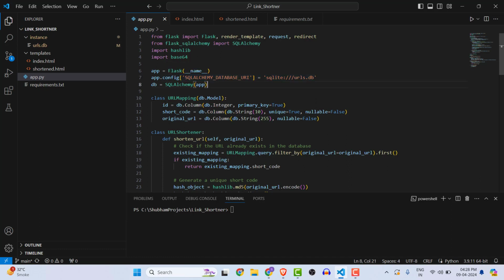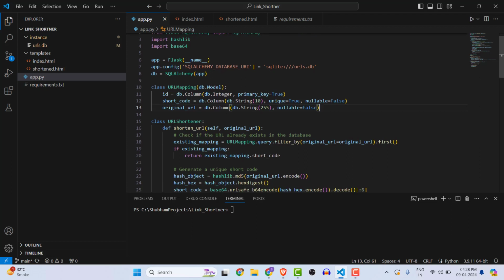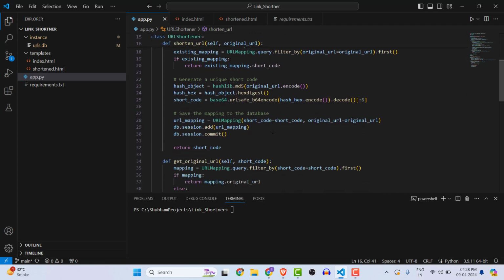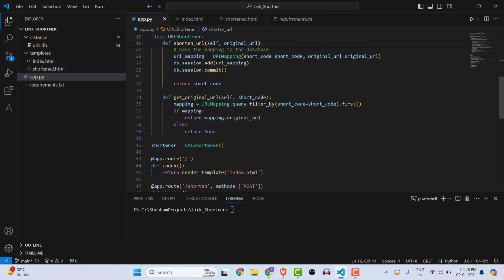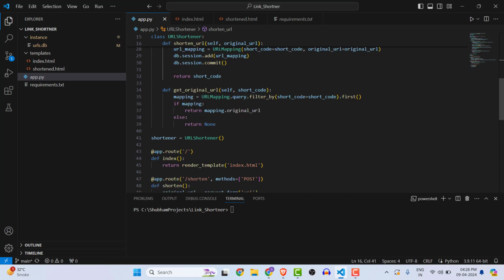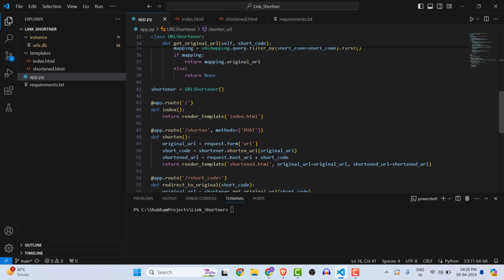This is a class for URL mapping. We are going to map URLs, and this is our URL shortener class. Under the class we provide two methods, shorten URL and get original URL. This is the root of the application, and this is how the application works with the index. This is the index.html page.